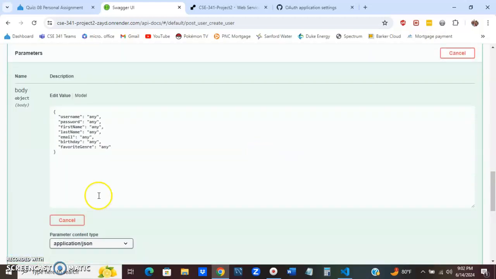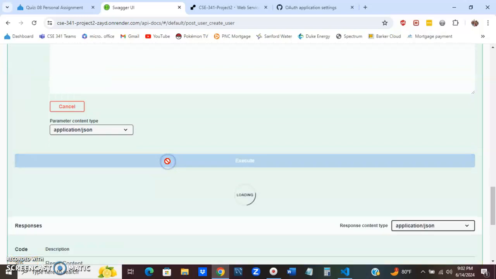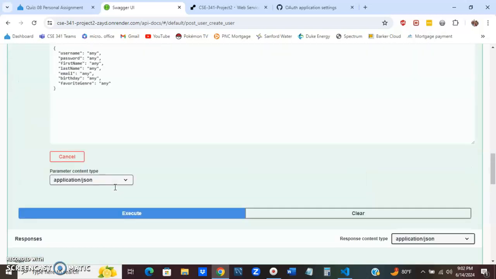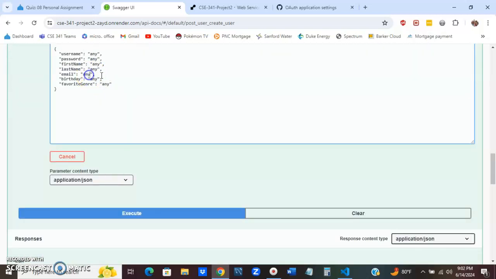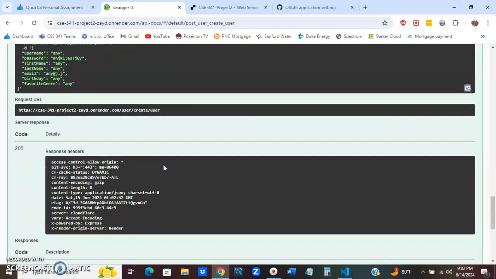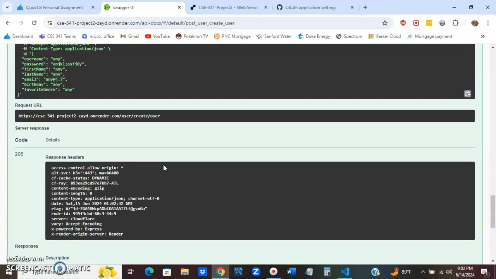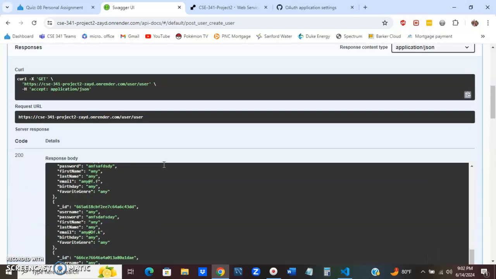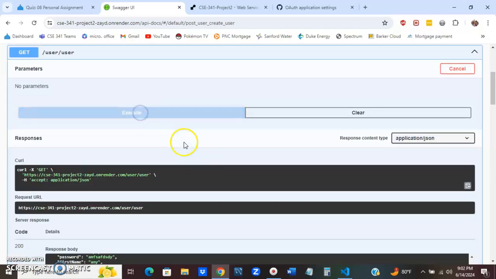And here's the validation side of it, where a password needs to be at least 7 characters, and the email format is invalid. So we'll come back up here, change the email to be at j.j, and add some to the password, execute that, and then I added it to the users, and we'll execute it.